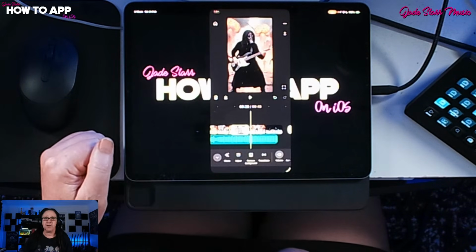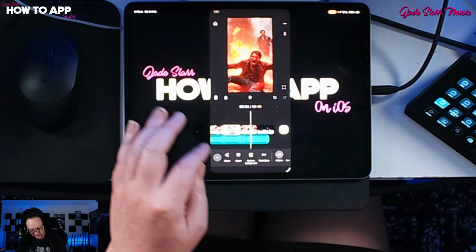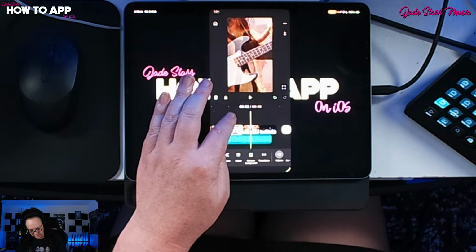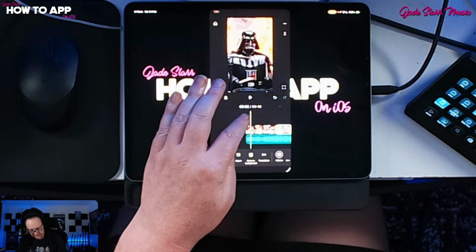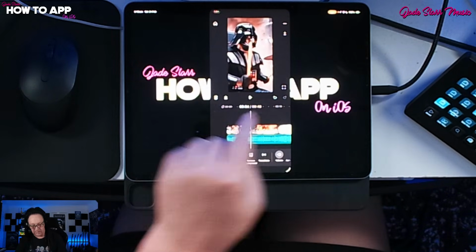There's even background removal as well. Let's see how that works. I don't know how it's going to work on something like this clip here. Let's try it on the bass player clip. You can always undo because you've got undo and redo up here.